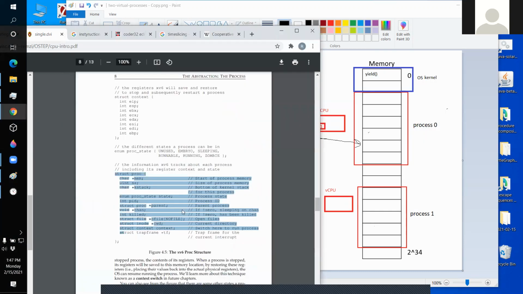This data structure, you don't have access to it. It's part of the operating system. It's part of the kernel. But you can learn what's in it, and we can talk about what's in it. We just don't see it. Our programs don't see it while they're running.